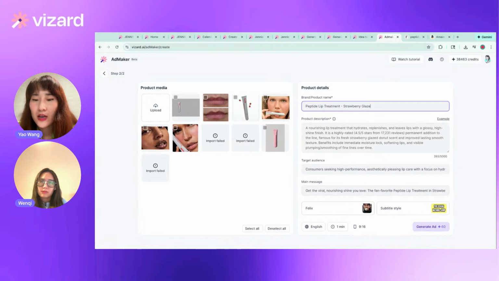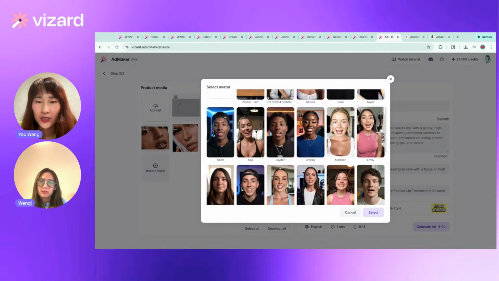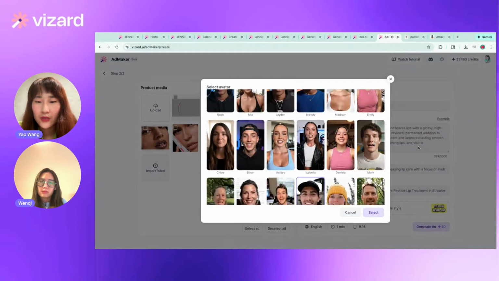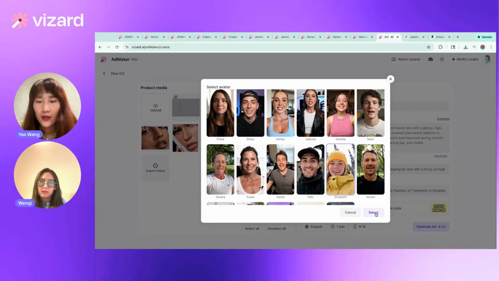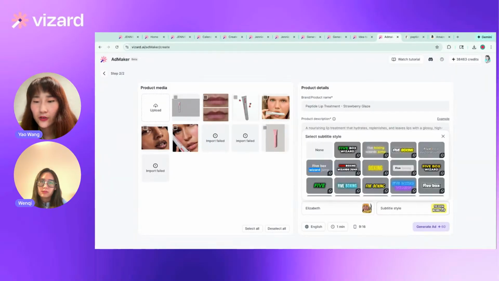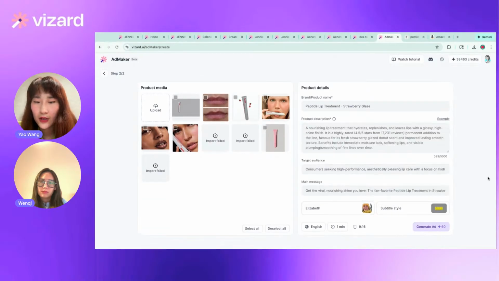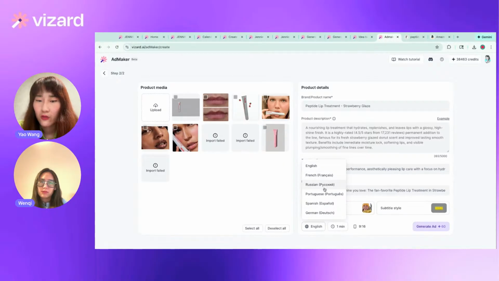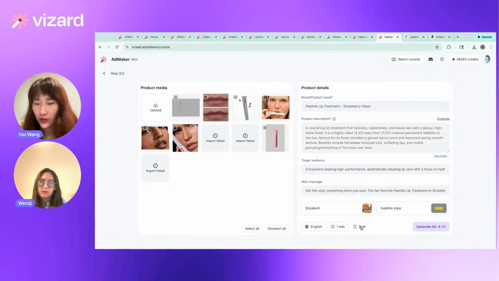And down there, you're able to select the different filters that you like. So I will select this girl here. And you can also select the subtitle style. I'll choose this one. And you can select the language. So we support English, French, Russian, Portuguese, Spanish, and German. And you can also select the duration of this ad and the ratio. So I'll hit generate ad and it will help me generate the ad.